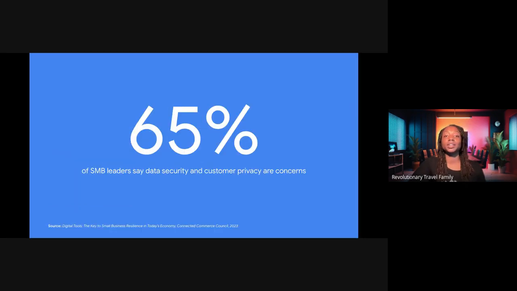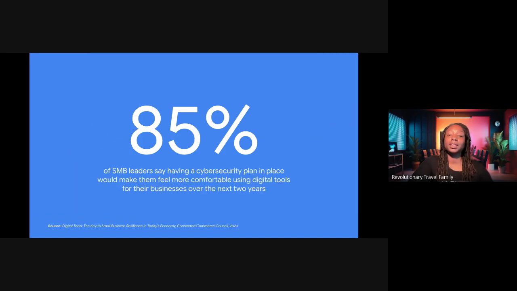According to an online survey conducted by the Connected Commerce Council in 2022, 65% of small business leaders say that data security and customer privacy are concerns for their business right now. In the same survey, 85% of small business leaders said that having a cybersecurity plan in place would make them feel more comfortable using digital tools for their businesses over the next 2 years.